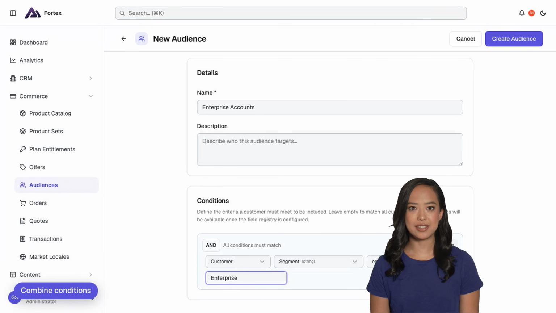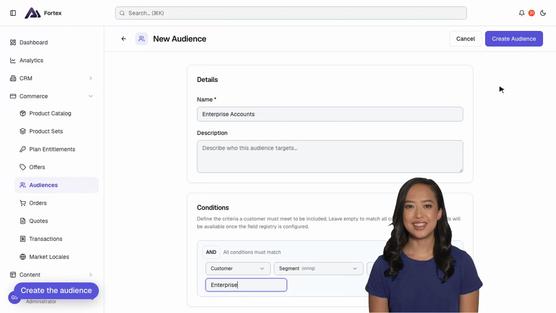Need to get more specific? Add conditions, region, industry, company size, and combine them with and or. Save it, and your segment is ready to use across the whole platform.